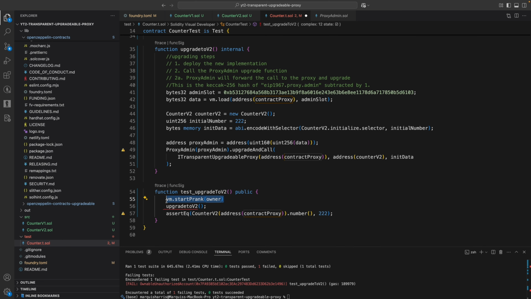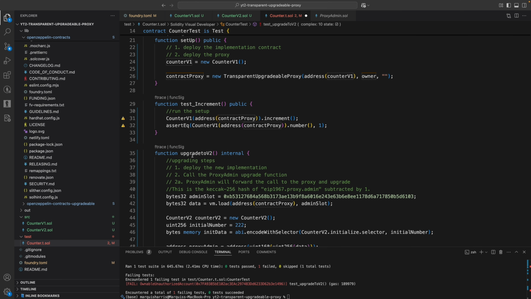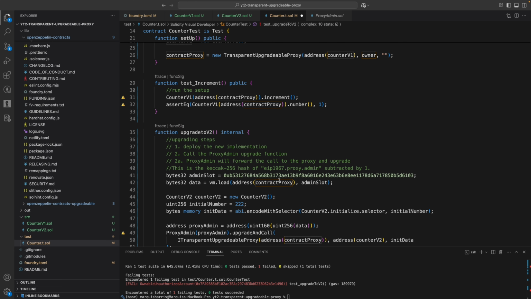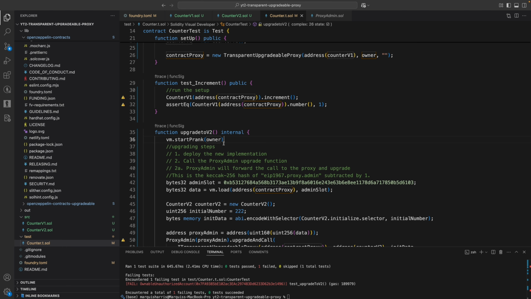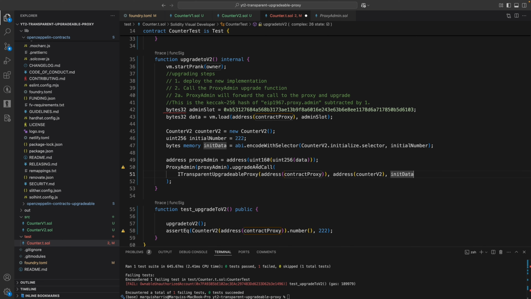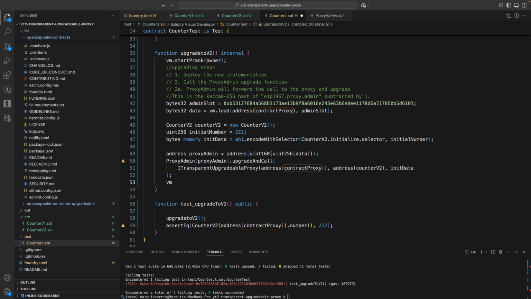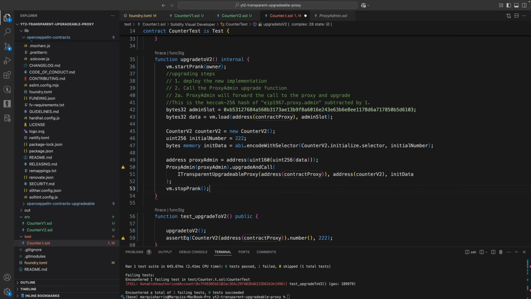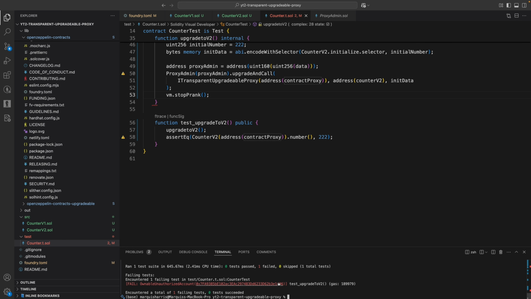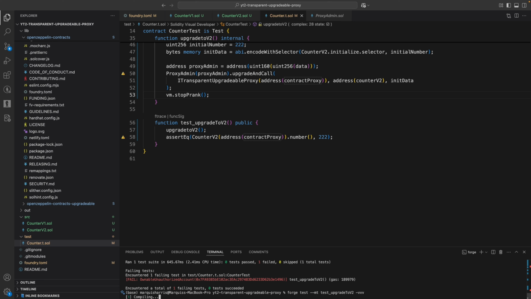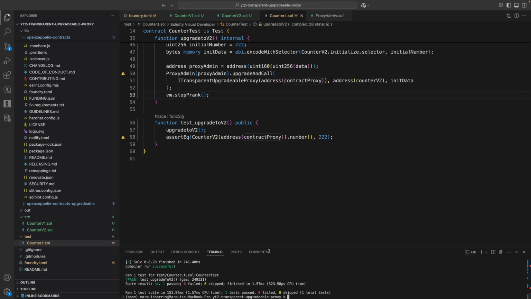Actually, let's put this vm.startPrank inside the upgrade v2 function. So let's put this here, and let's just put it at the very beginning, vm.startPrank owner, and at the very end, let's do vm.stopPrank. Perfect. Okay, now let's see if that worked. Let's run the same test. And perfect, the test passed.